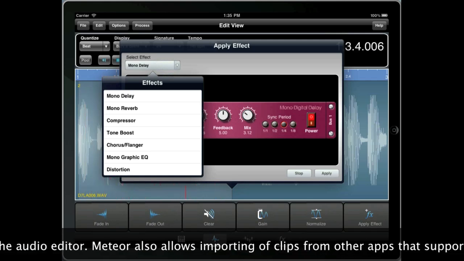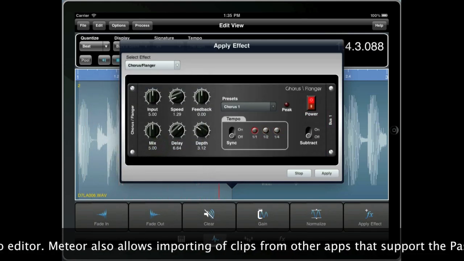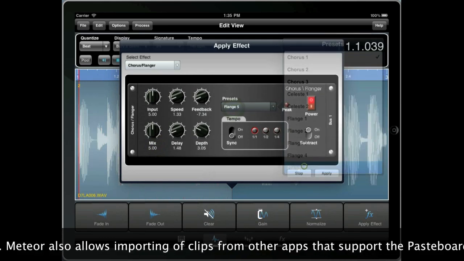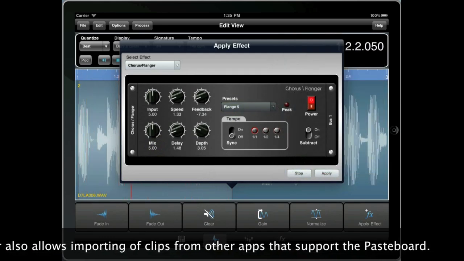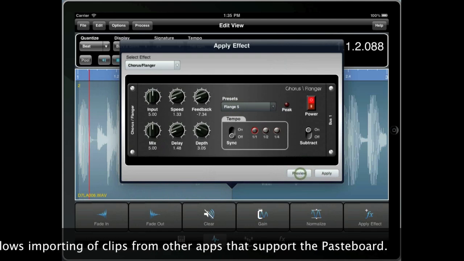At this point, it might be worth pointing out that Meteor has a built-in shop for in-app purchases. This will allow you to purchase additional effects as and when they become available.